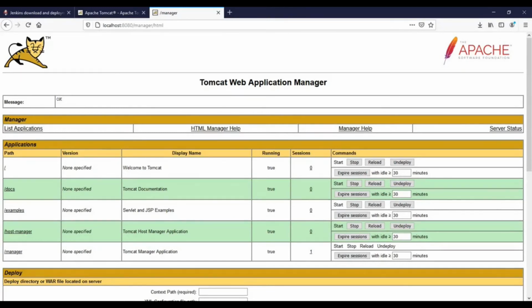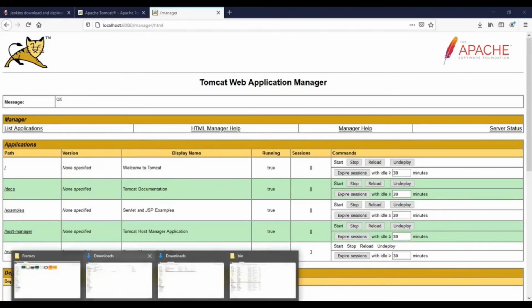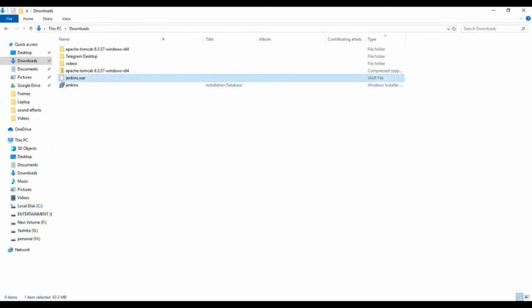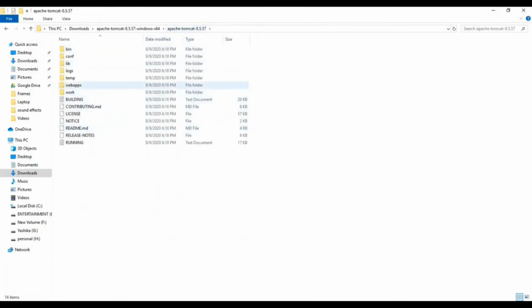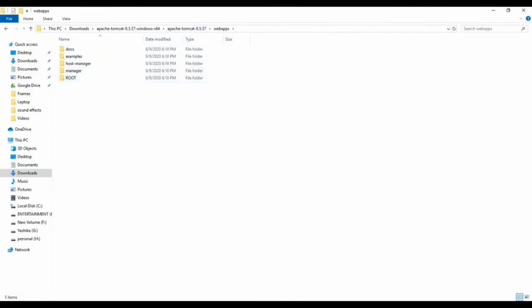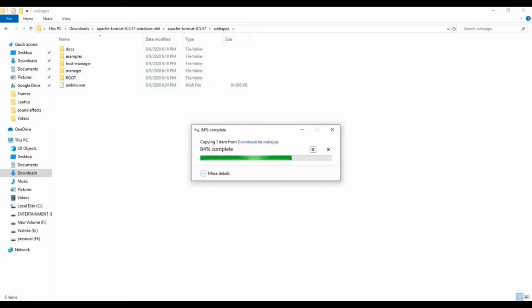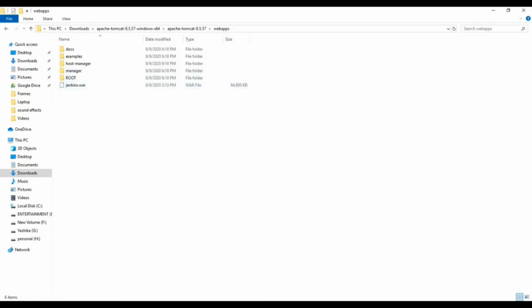Just go ahead and deploy the Jenkins WAR file. So to deploy that WAR file, there are two methods. One, we can do it from the management console of Tomcat, or we can do the backend deployment. Just copy this WAR file, go to Tomcat installation directory. Under installation we have webapps, click on that. So just paste the jenkins.war file over here. It will automatically extract and create one directory here.